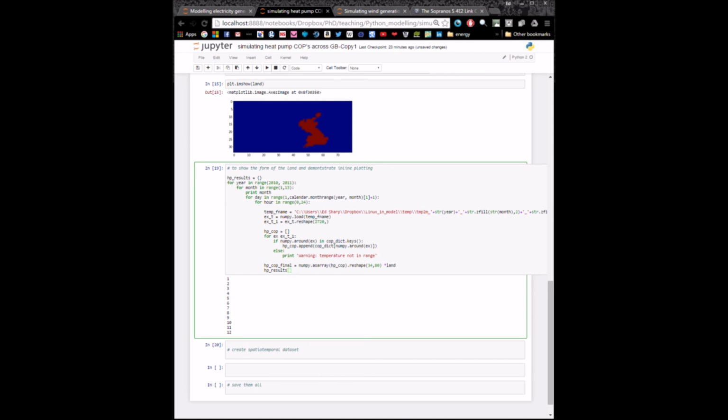key. We're going to go back to this method of taking the loop values and creating a string from them, and then we want the value for that key, which is this reshaped array multiplied by land.